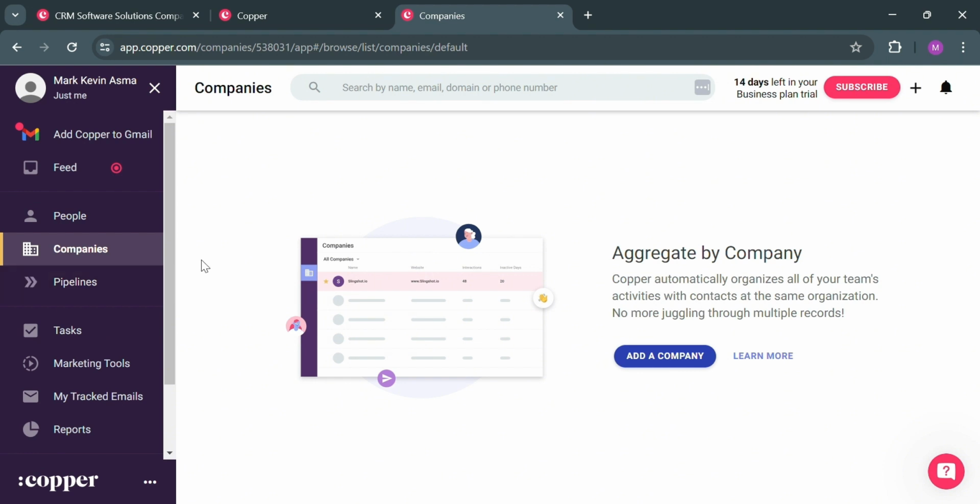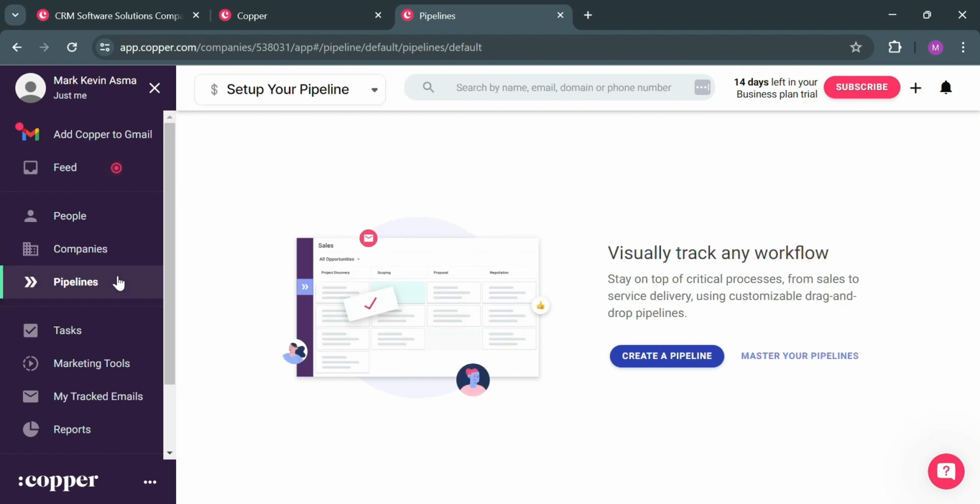Now moving on to the other option that we can start navigating, which is this pipelines. By simply clicking on it, it will serve as a powerful tool for managing and tracking sales processes, projects, and other business activities. And pipelines are customizable workflows that help users visualize and organize their sales stages.